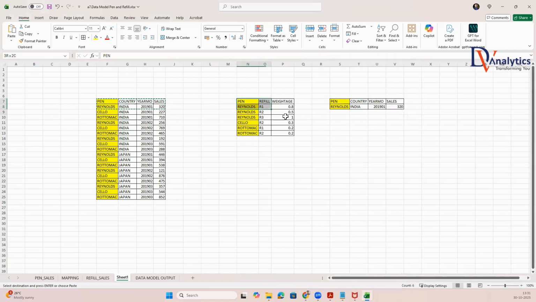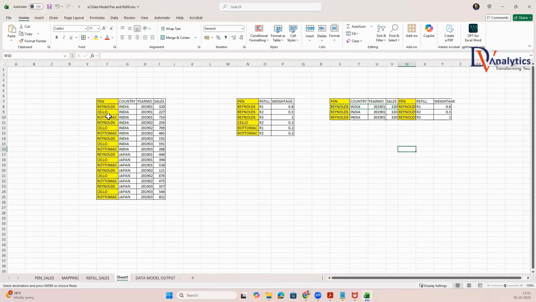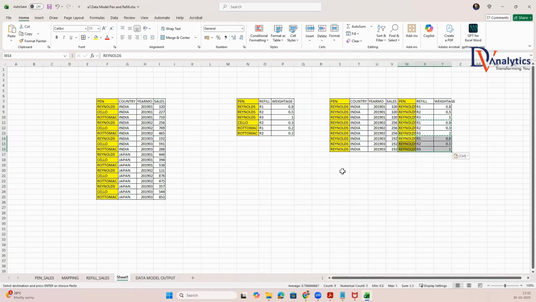If I go for taking the output, how will the output come here? This will replicate how many times? 3 times. If I go for Renault for India 2019, how many times will it replicate? If I go for Renault for India 2019-03, how many times will it replicate?